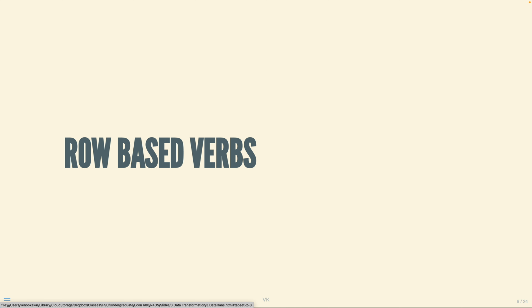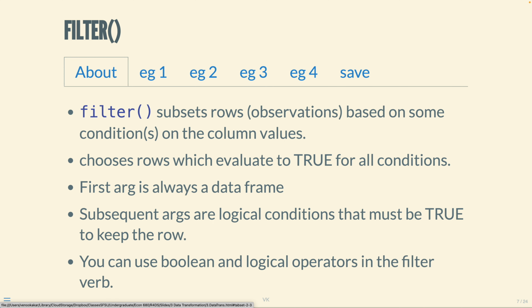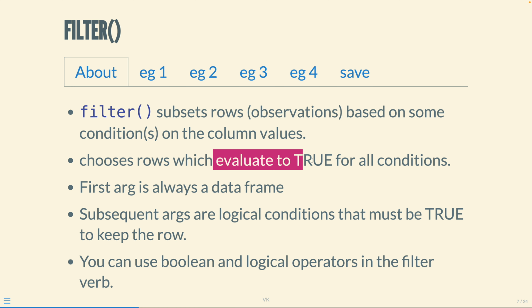So now let's turn to row-based verbs, and the first one is filter, which we just saw. So what does filter do? Filter is, remember, a row-based verb. So it is going to subset rows or observations in your data set based on some kind of condition or conditions on the variable values, or column values, that we have. What it's going to do is choose rows that evaluate to true for all the conditions that you put in filter.